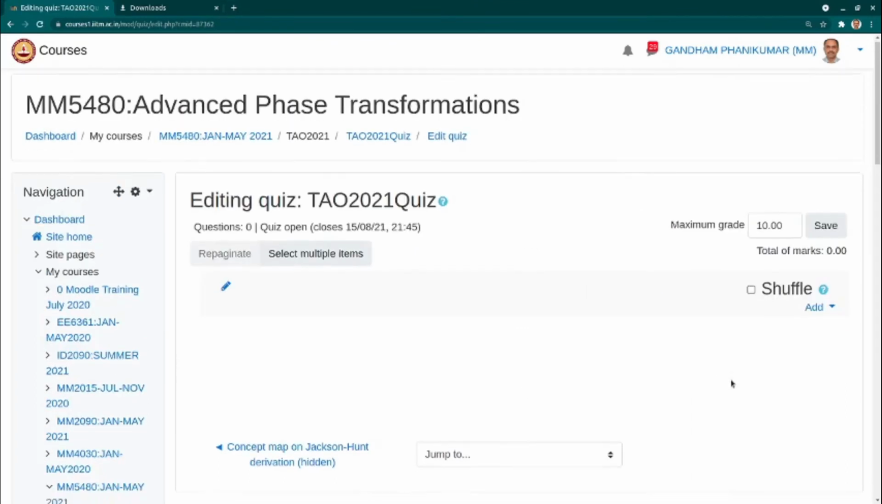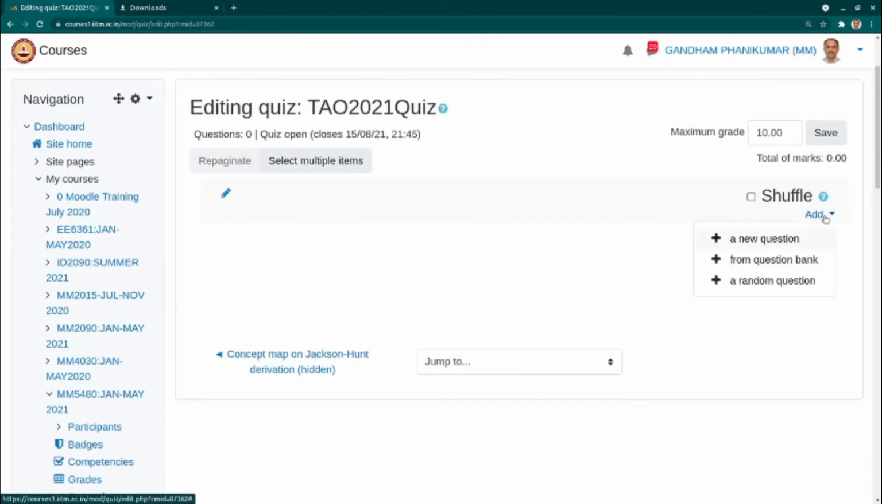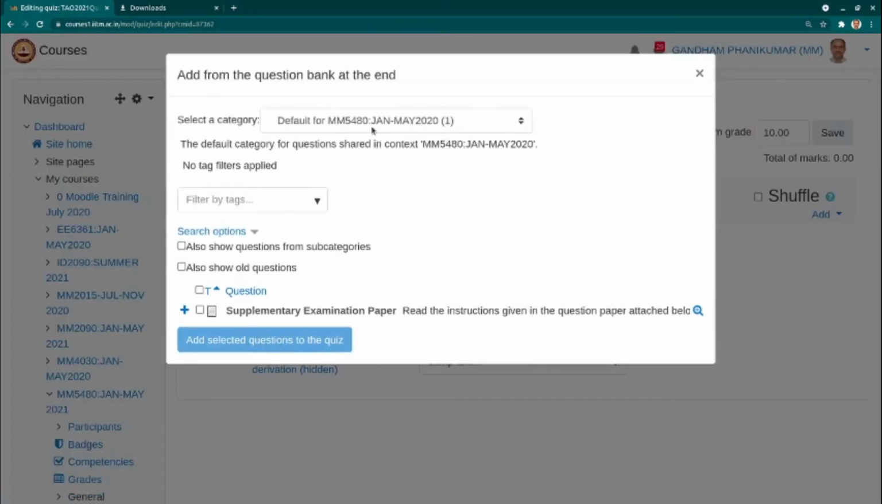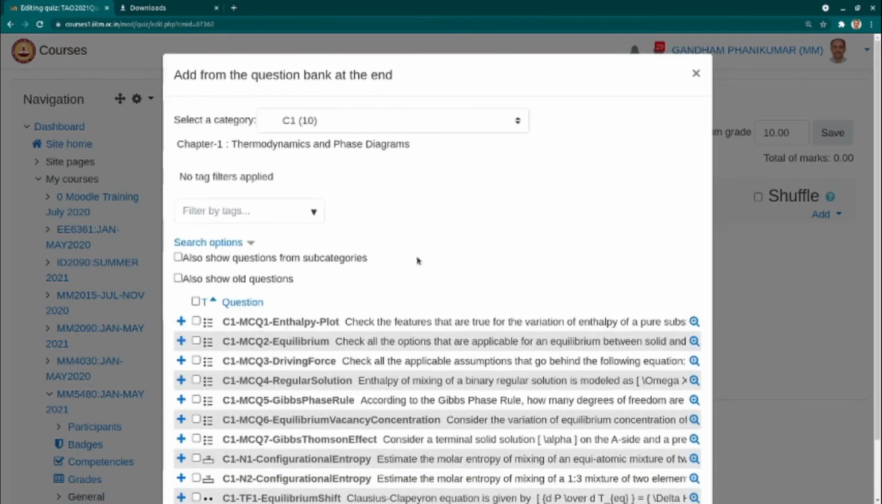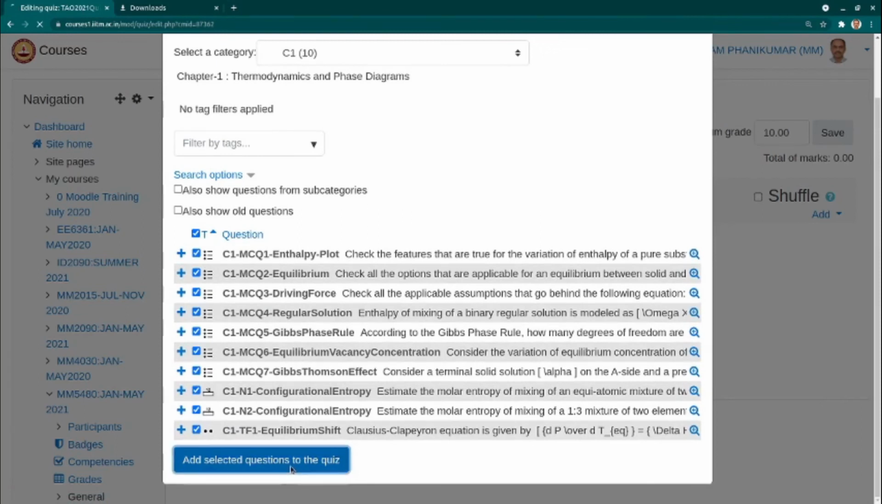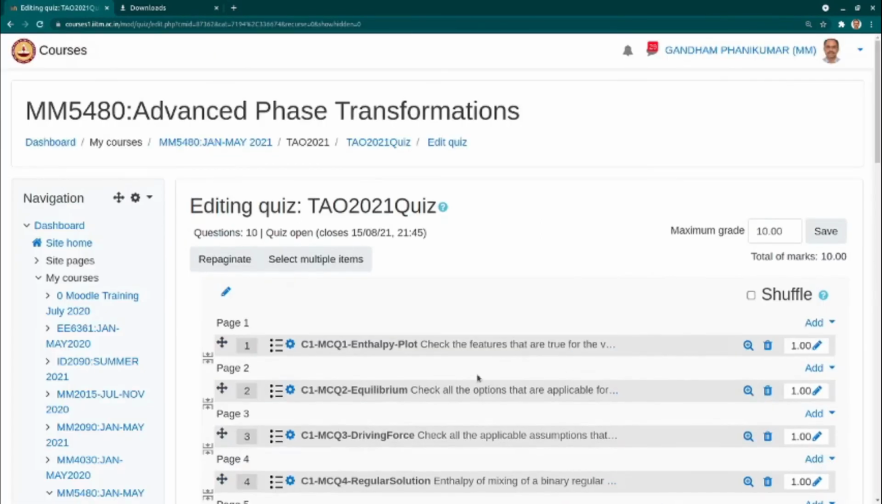Now you have to add questions here. You can add from the question bank, or pick a random question. Do not try to add a new question here, it's a bit messy, so pick it from the question bank. Let us say I pick a category, and from that category I can select all of them and bring them to this quiz. So that is one way by which we can add questions.